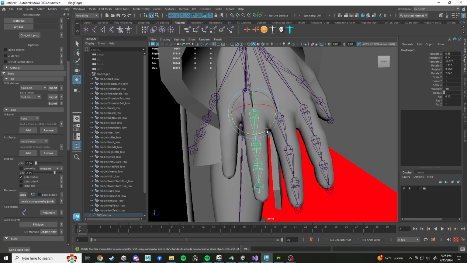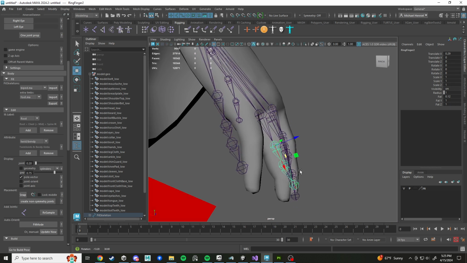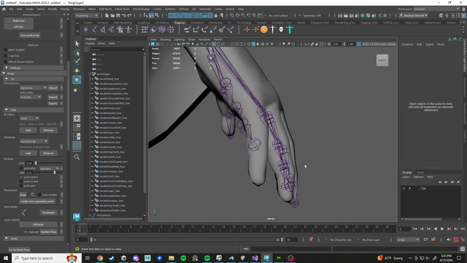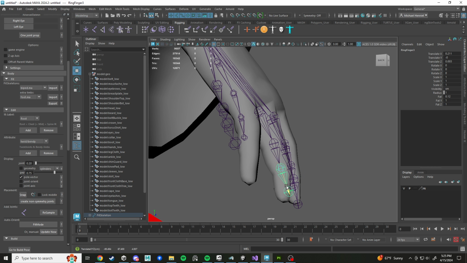After this, we're going to do the head. And then I'm going to add a custom joint, and then we'll do the basic skinning for the character. Basic skinning.